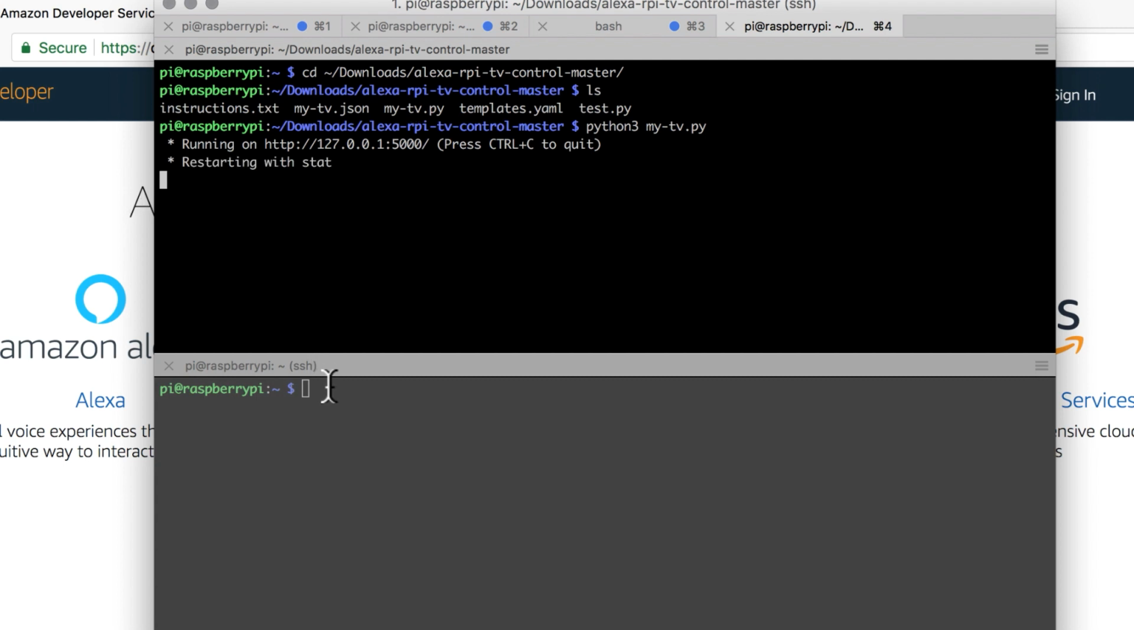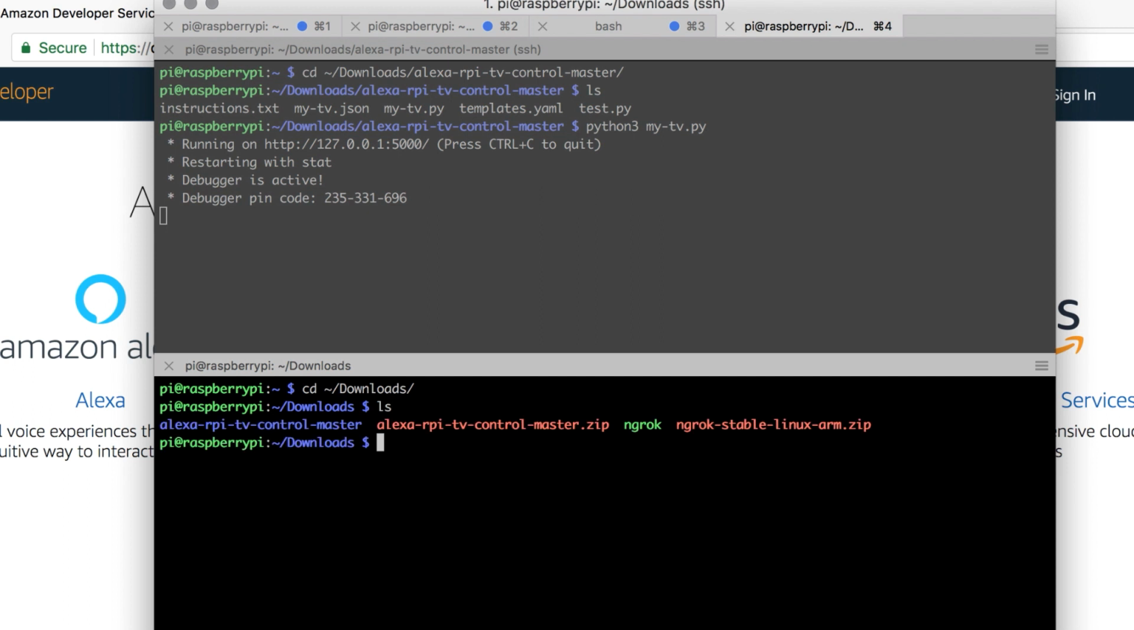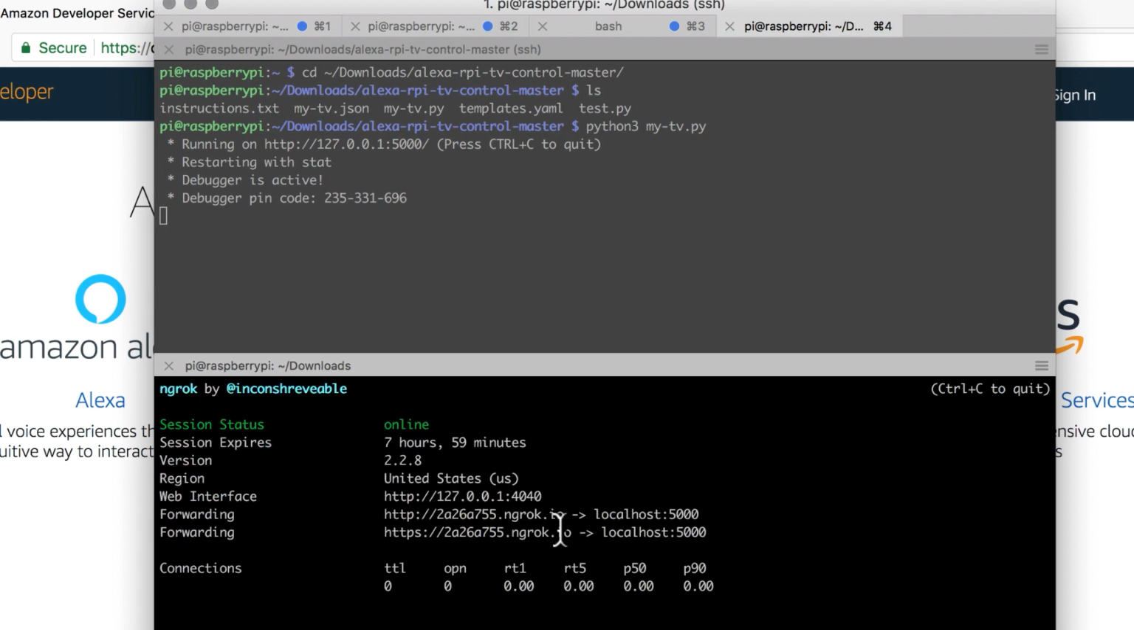So while it's starting up, we also need to run ngrok. And remember, ngrok is going to give us an HTTPS URL to our Raspberry Pi. And in that way, we have to configure that URL in our Alexa skill. So we're going to go to the downloads folder. And here actually is where ngrok is. So we're going to start up ngrok. And it's on HTTP 5000. So we're gonna execute this and it should fire up, and there we go. Here is our HTTPS URL that will port forward to localhost 5000 on our Raspberry Pi.